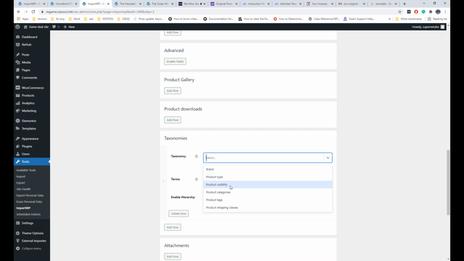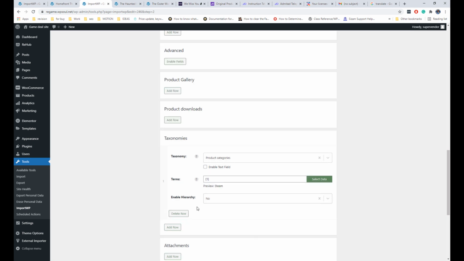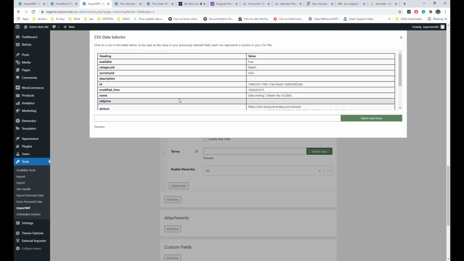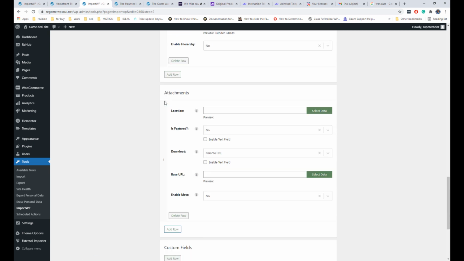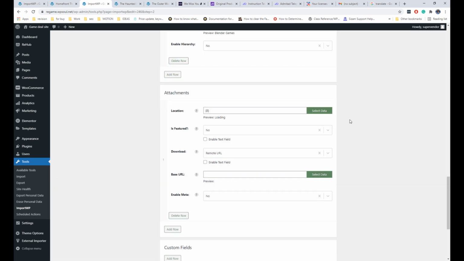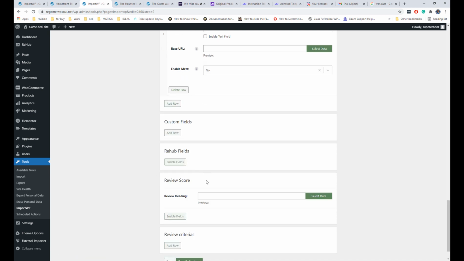Add the product category and the brand in the taxonomies. Add the attachment and set it as a featured image. Add any review score and option to disable the review box.